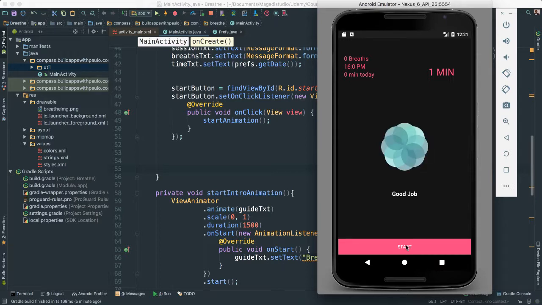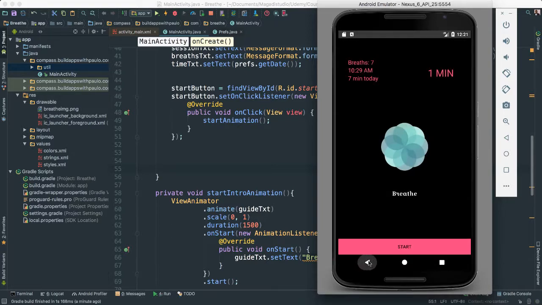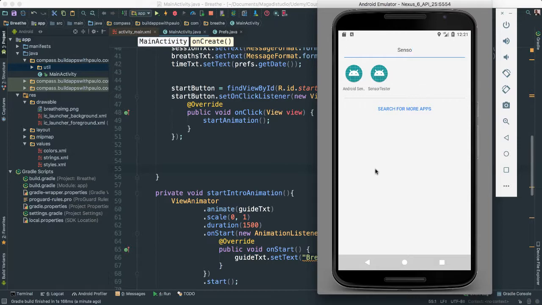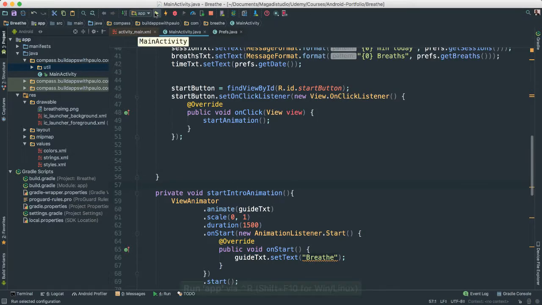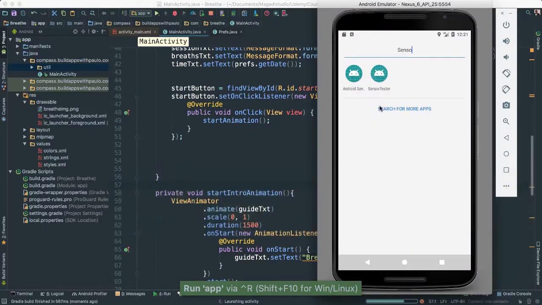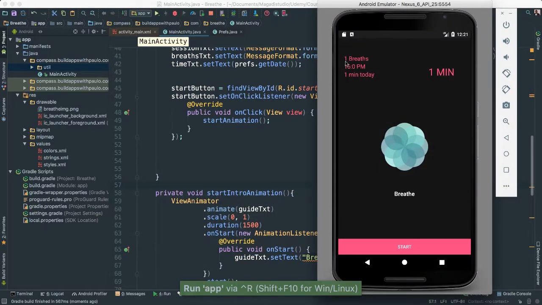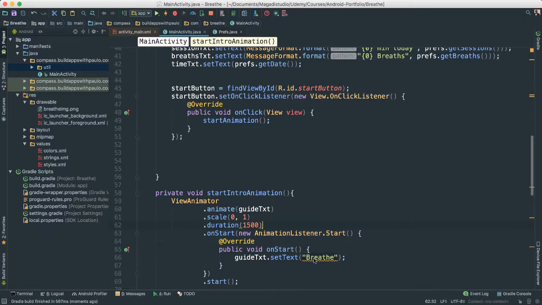There we go. Now let's get out of here. Let's go ahead and run again. We should have, it says 1 breath, 1 minute today, and our time is still the same, says 16 PM. Let's see, what is the problem?